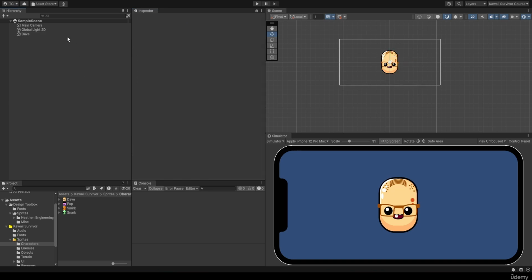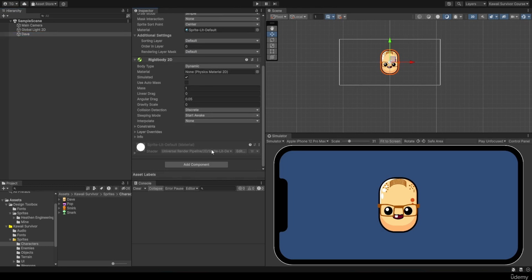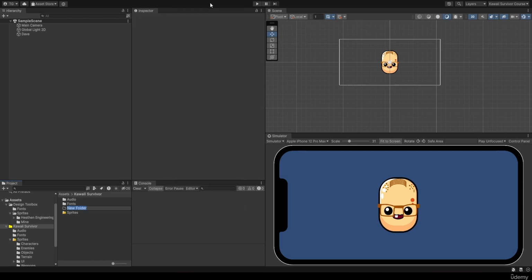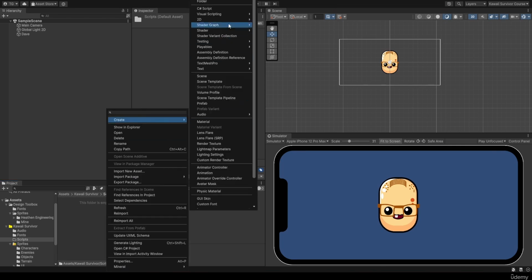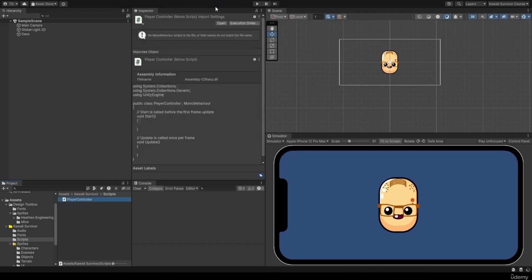So now to move Dave, let's make use of the Rigid Body 2D component. For that, we are going to create our first script, the player controller, that will allow us to edit or manage Dave's velocity. All right, so let's open our Kawaii Survivor folder. Right-click and create a new folder. Let's call it Scripts. Open it, and again, right-click, create a new C# script, and let's call it Player Controller.